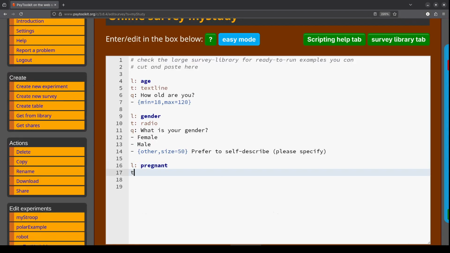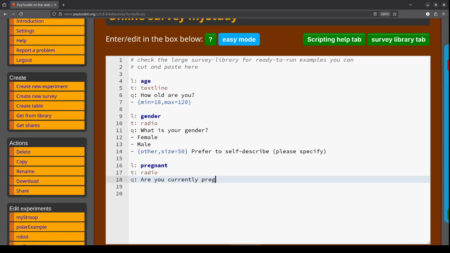The question can be a multiple choice question or a yes no question. So we use radio, which is the multiple choice question. The question is, are you currently pregnant? And the options are, for example, yes, no, I'm not sure.